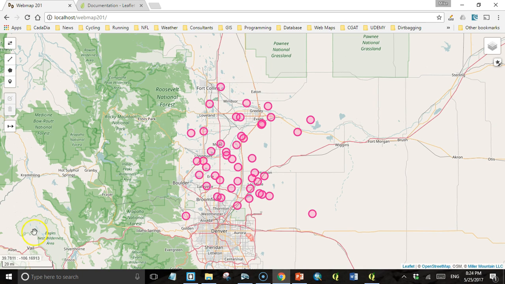So that should give you a little bit of an idea of how we create GeoJSON data, how we can load it into our Leaflet map, and we can create feature-specific tooltips, feature-specific symbology, and we can also filter things out based on their attributes.